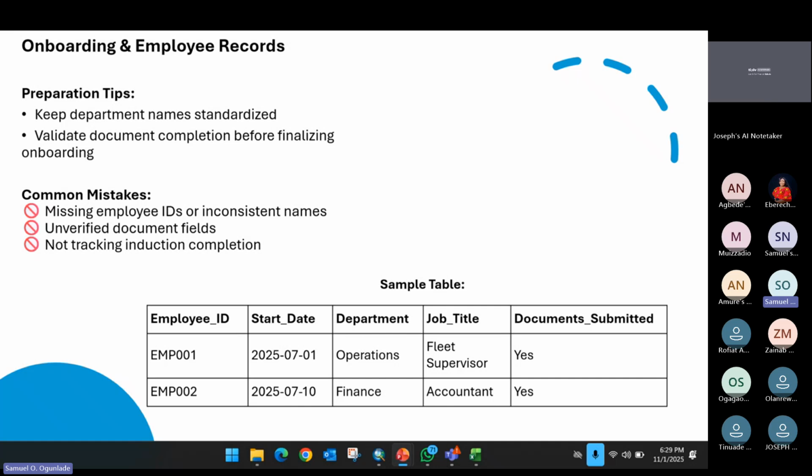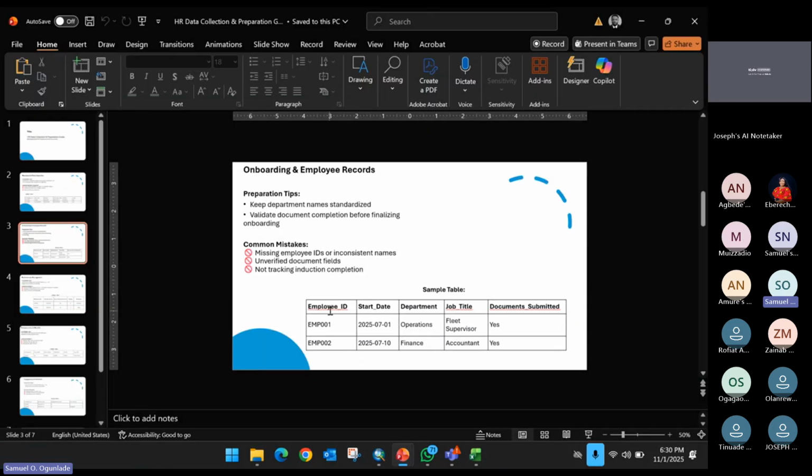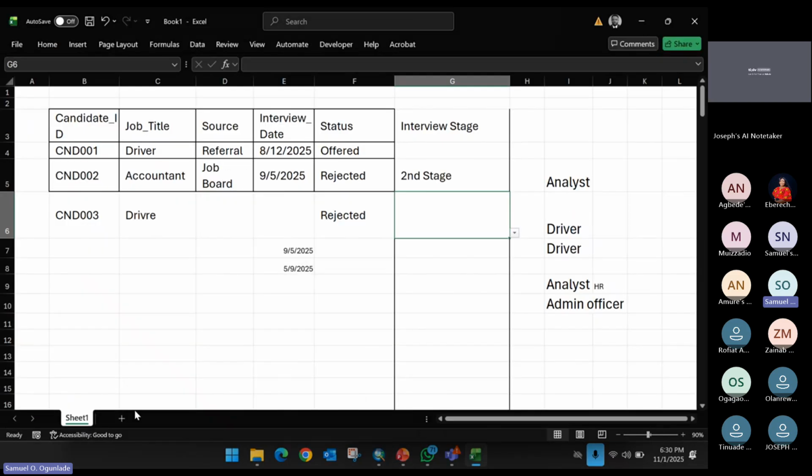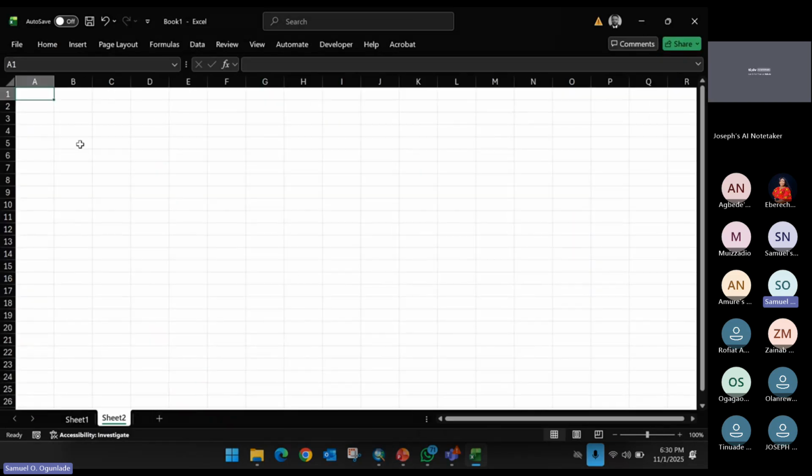We don't even know. But with your data validation, you'll be able to know what is the right format, which is what I have showed you earlier on. Another thing you can also check is employee ID. I will use this as an example also. I know I've mentioned data validation before now. That is why I will not be discussing that again.